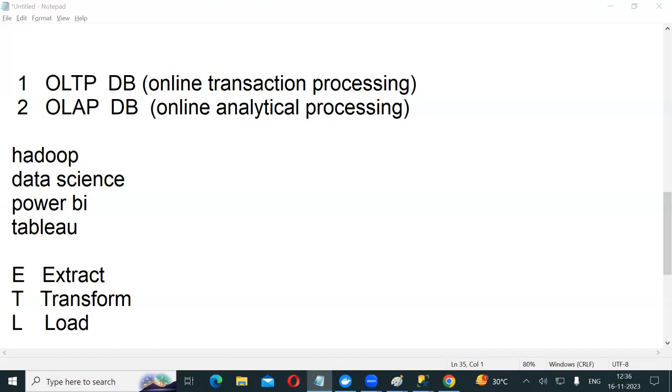Job names: ETL developer, anything, ETL developer. Okay, Power BI developer, Tableau developer. Okay?